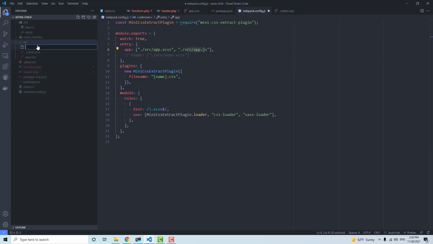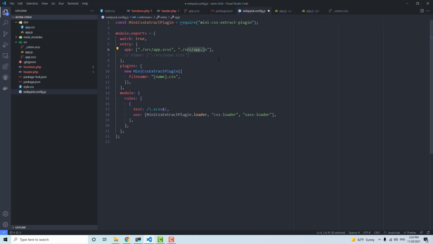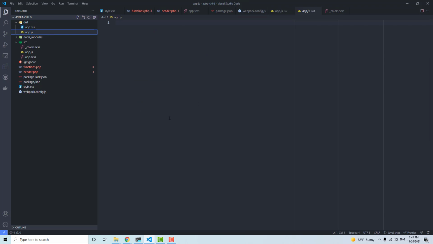So src, new file, app.js, and then inside of this app.js, we're going to import Bootstrap, and that is the JavaScript code. So I'm also going to do a console.log, hey yo, so we can see that this JavaScript file is working. So save that, and now if you look at this file, well, we have to save this first. So once you save webpack.config, this app.js file should turn into a Bootstrap version.